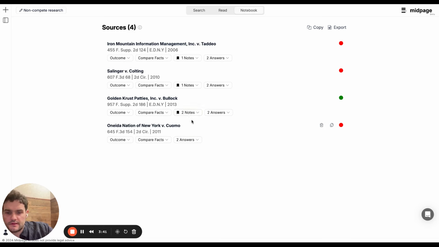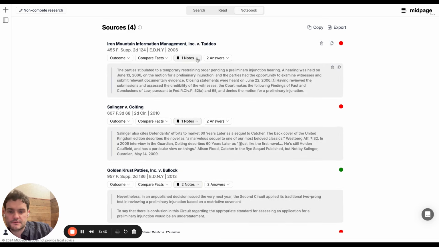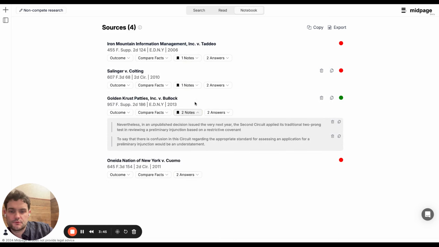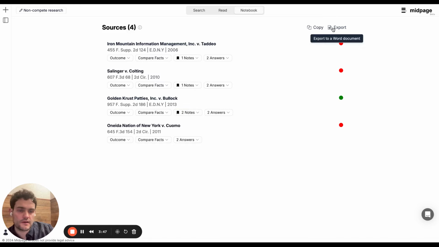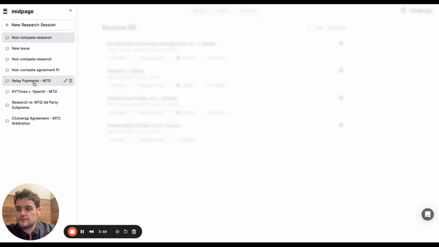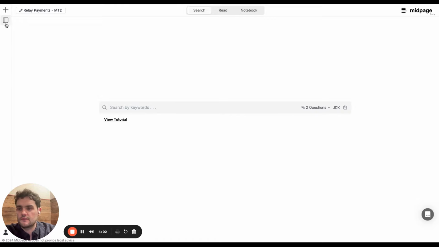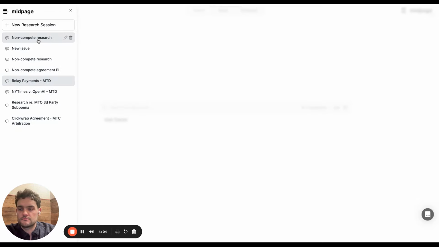So now that I've sort of populated my notebook with relevant excerpts like this, I can easily export this to a nicely formatted Word document just by clicking export. Let's just save this here. And if I ever want to switch between my matters, jump to a different one, I can always do that from this navigation panel.